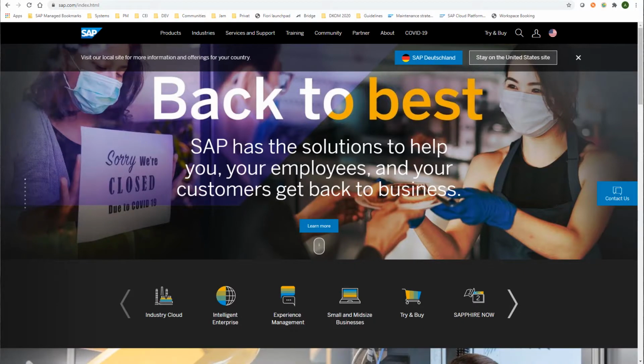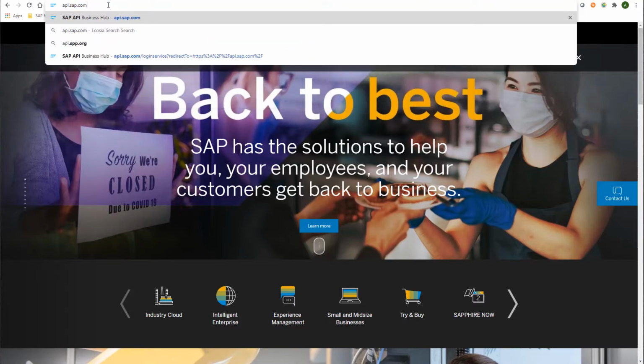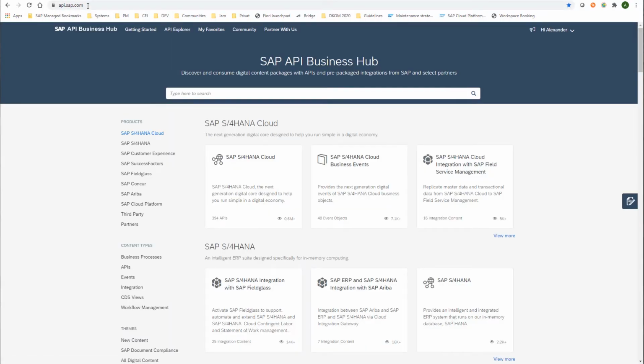Let us first open the API Business Hub. The URL is easy to remember. It's api.sap.com. On the API Business Hub, you can find APIs, business processes, events, and also prepackaged integrations from both SAP and partners. We now simply search for the term integration flow design guidelines.